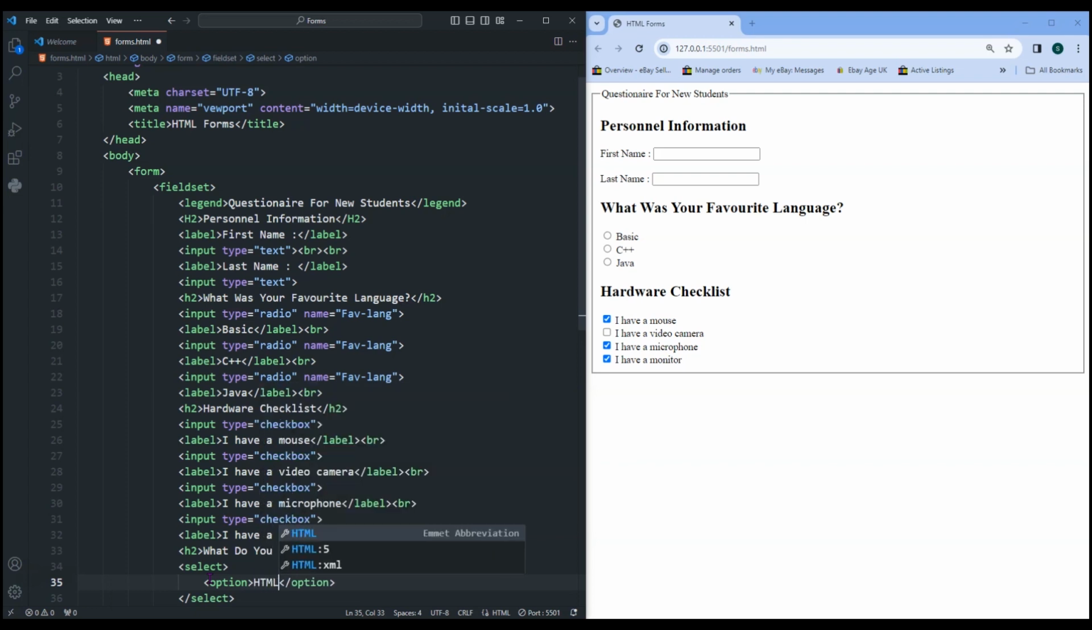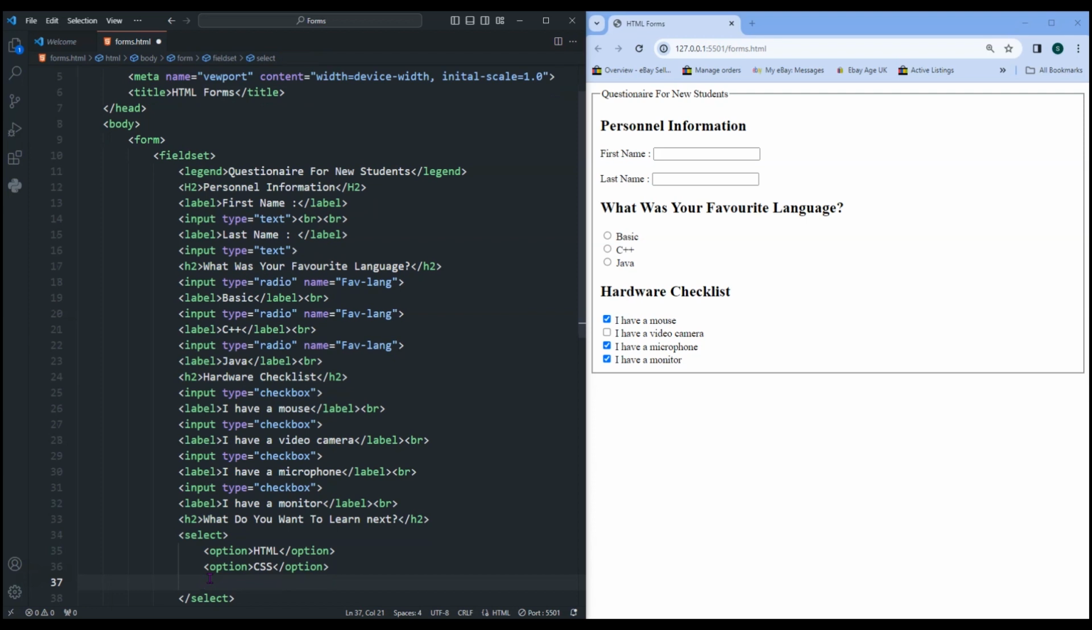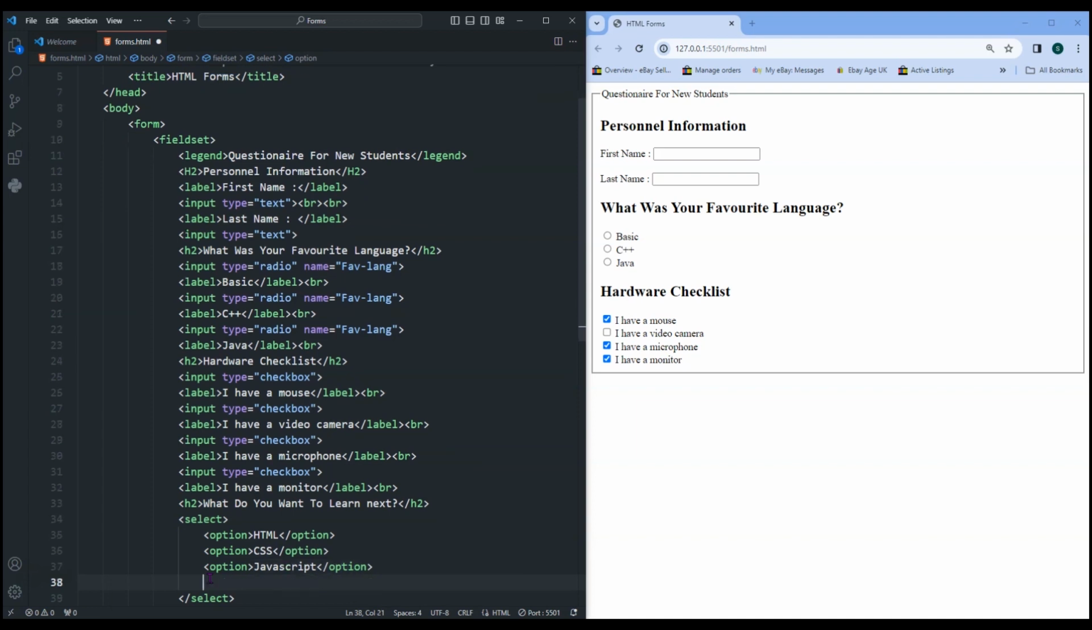So let's say the first option is I want to learn HTML. And then the next option, let's do CSS. And then we'll do JavaScript. Or they might want to go on to some back-end stuff, so let's put PHP in.